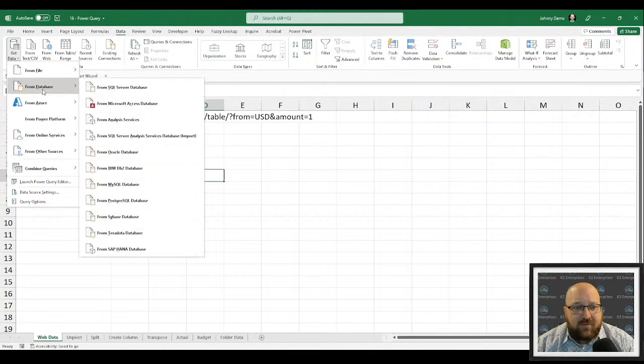We could pull in data from databases. In fact, we're going to use the SQL Server here in Power BI a little bit later on. This is where we could start to pull in data from our databases, and all your major databases are going to be supported. Access, Oracle, IBM, MySQL, Postgres. I tend to work on these two a lot.